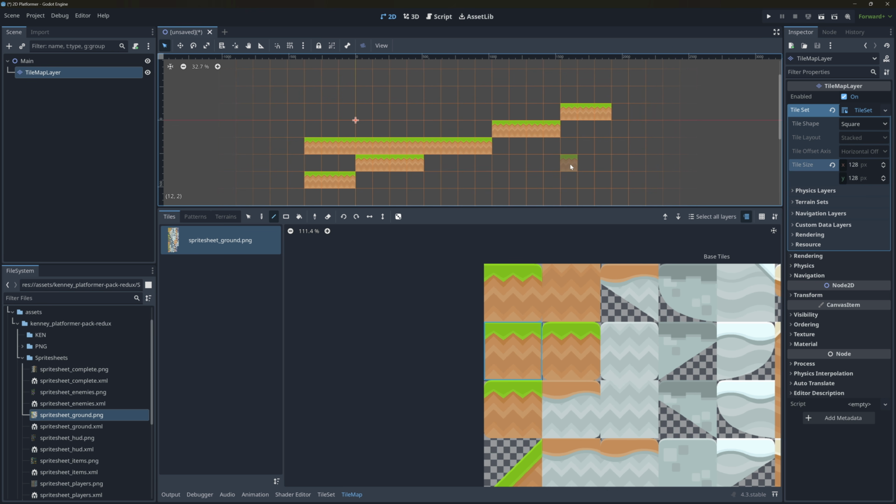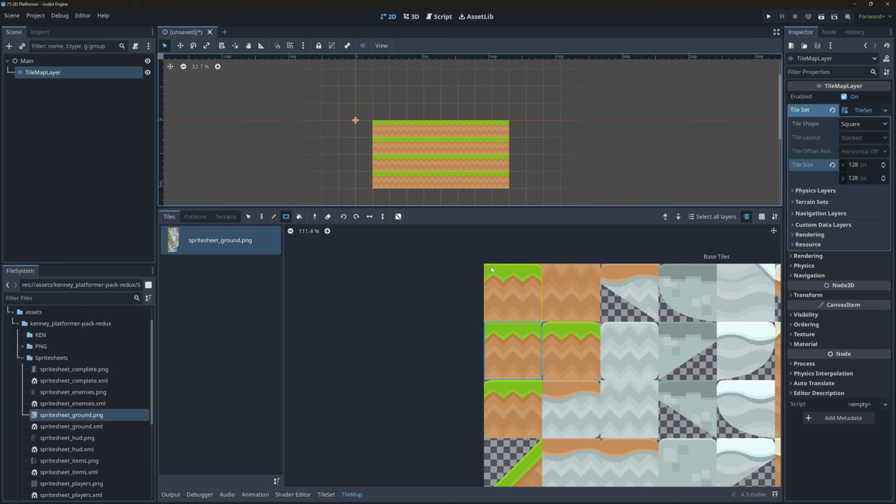It'll paint it for me. Command Z to undo it. We could do a box or region of it. Kind of looks silly that way. And then we can also just fill an area. For now, I'm mostly going to stick to just painting them one by one.